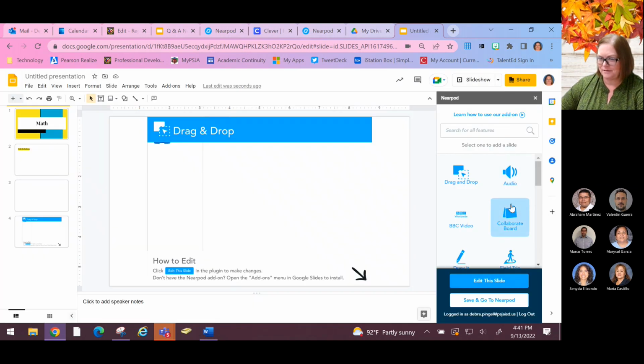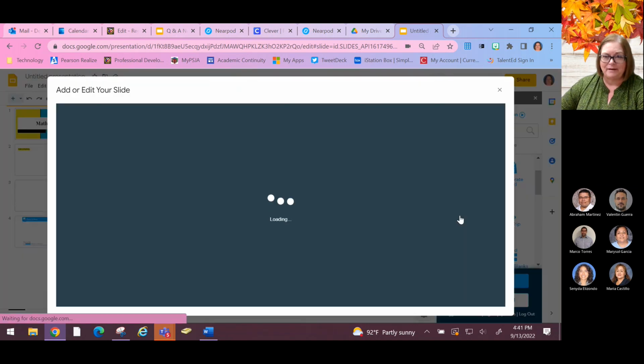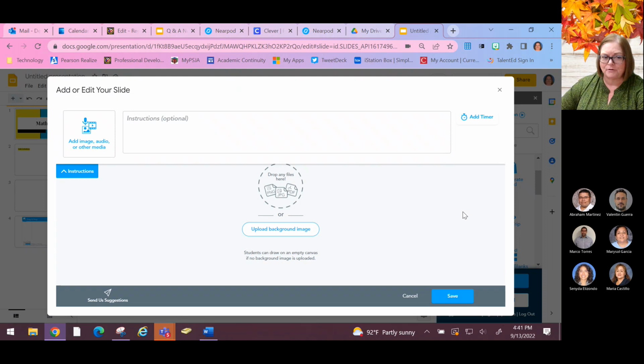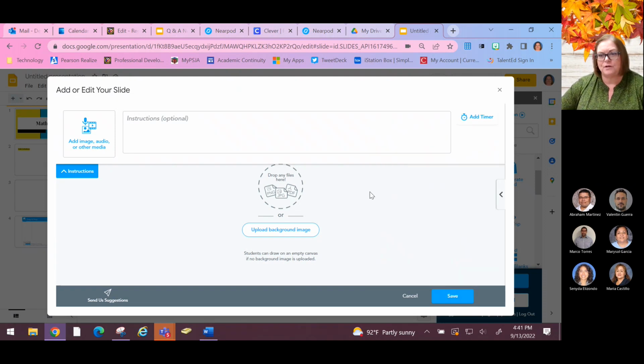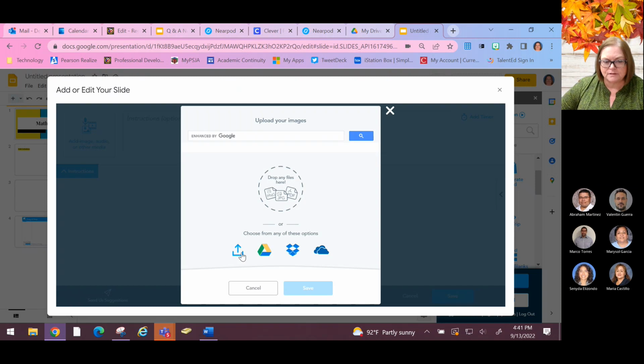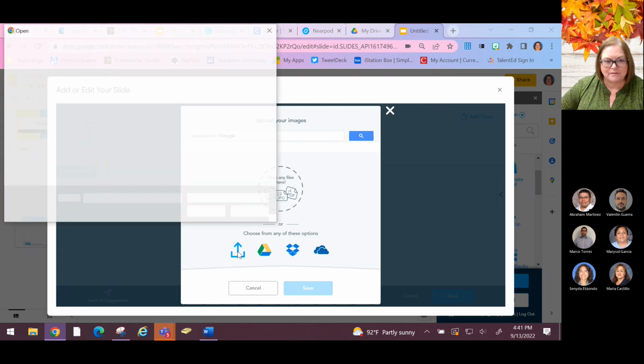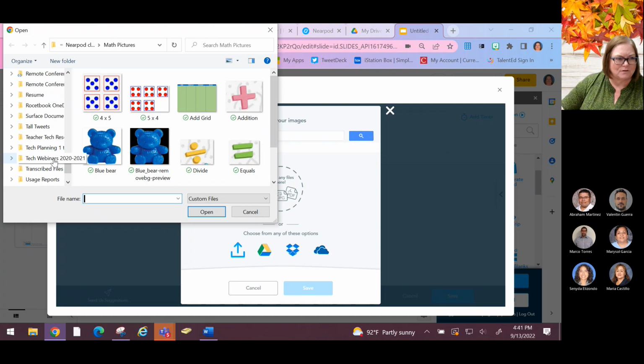Okay, let's try a different activity. Let's try a Draw It today. Draw It is pretty cool because you can add a PDF or any kind of background, and it will allow the student then to write on it. So here I can upload a background image. So if I have an image saved of a document, let's see what I have over here.